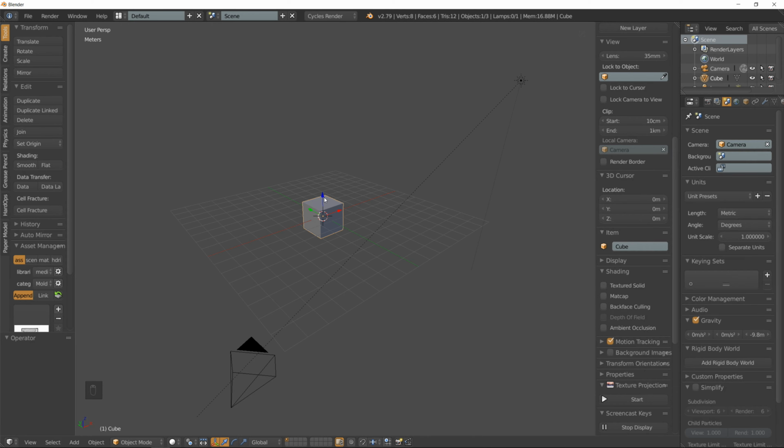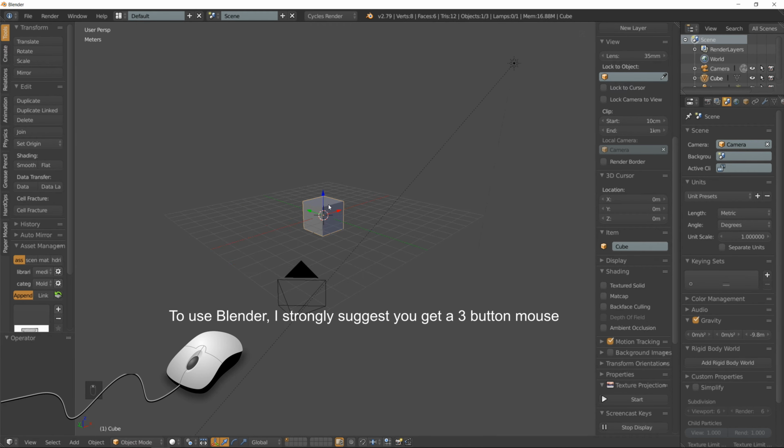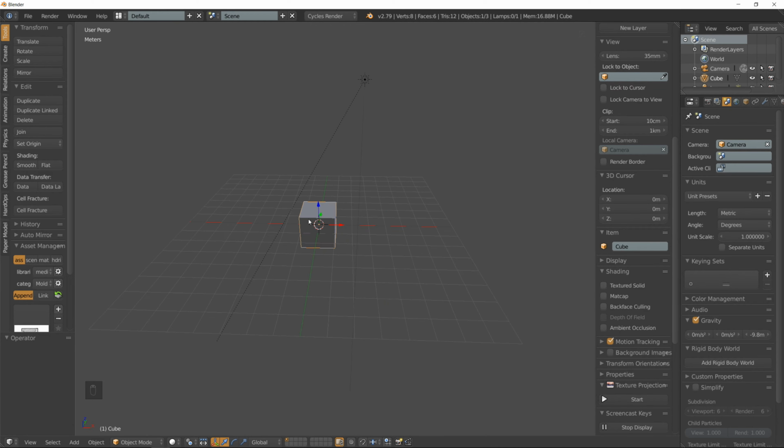All right, so now for the 3D interface right in the middle of your screen. To navigate within this space, you can use the middle mouse button like this. So you normally have a mouse wheel. You can use it to zoom in or out. All right. If you click on that wheel, so the middle mouse button, you'll be able to rotate around your object.